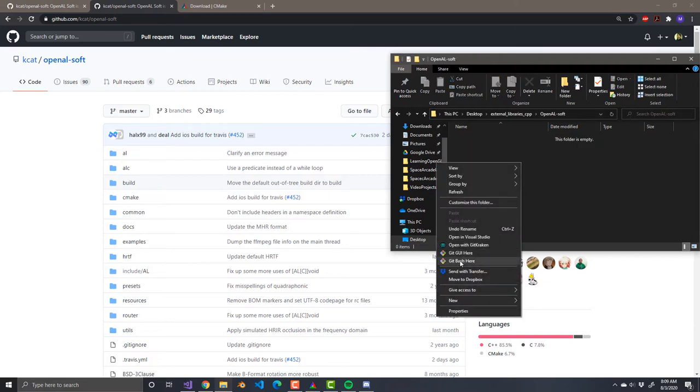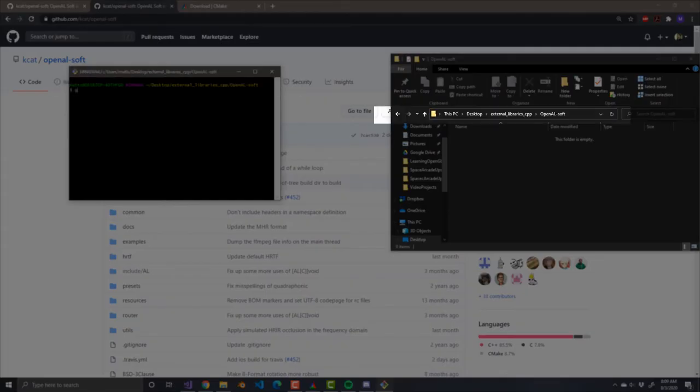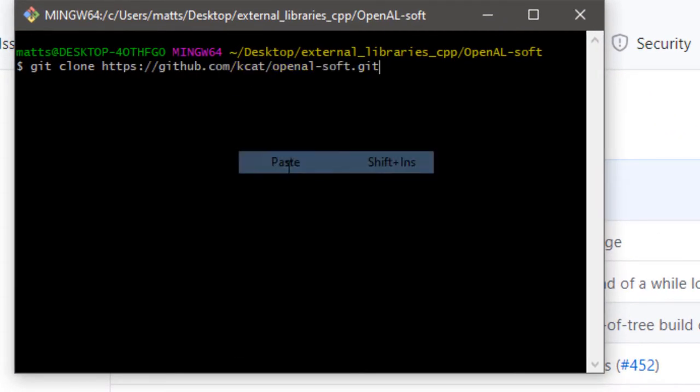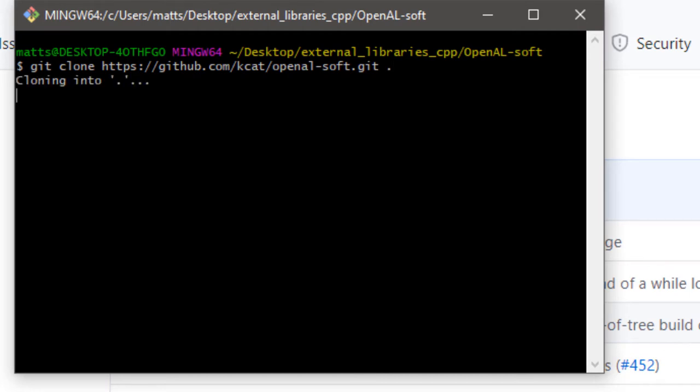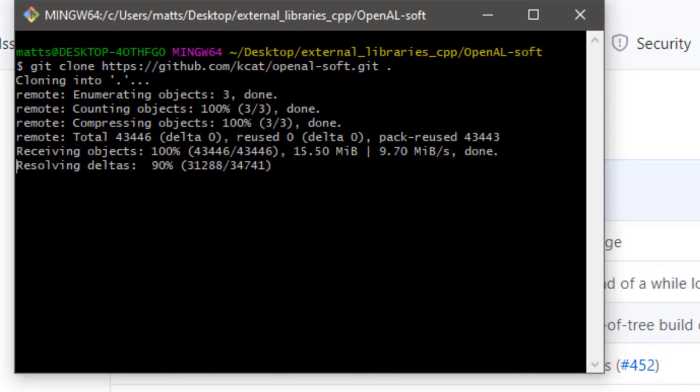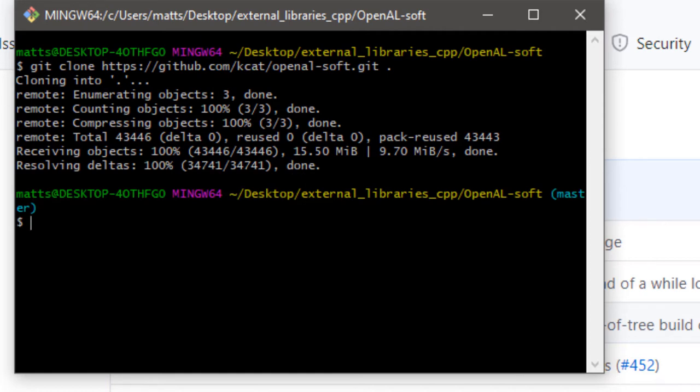Open Git Bash in your new folder. Make sure the path is the correct folder. You don't want to download the repository into the wrong folder. Type git clone and paste the repository URL. Then type a period, which is short for cloning to the current folder. Hit enter. You should now be able to type ls to list the downloaded files in your directory.